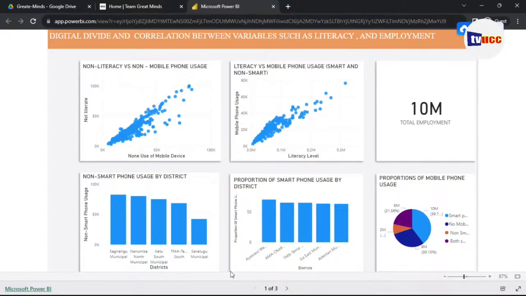It shows clearly that there's a positive correlation between the two. This means that the more the number of people who are not literate, the more the number of people who do not use mobile devices or technology. To the right of this is another cluster column chart showing the correlation between literacy rates and the use of mobile devices. This also shows a positive relationship, meaning the more the number of people who are literate, the more the usage of ICT tools.